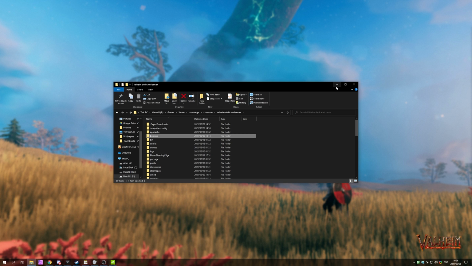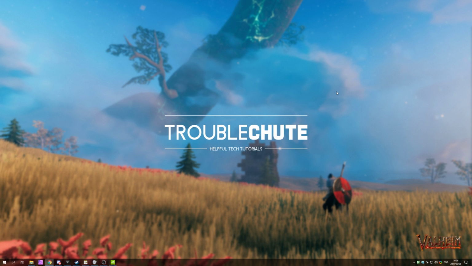Anyways, that is how to update your Valheim dedicated server, not only the vanilla version, but also the server-side modding platform, uMod, as well as the client or server-side modding platform, BepInEx.